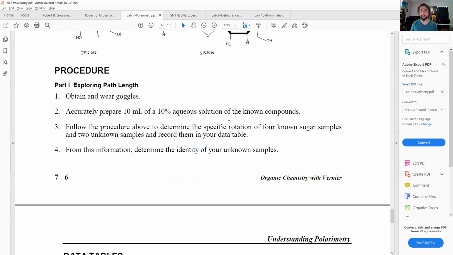That'd be 100% solution. So if we only need 10% instead of 100%, that means you only need to use 1 gram. So 1 gram per 10 milliliter. So it is a relative percentage by weight of the total solution. So if you had 100 milliliters and you want 10%, that means you need 10 grams of your sugar. 10 grams of sugar to 100 milliliters of water is 10%. And then same thing, 100 grams of sugar to 1,000 milliliters or a liter would be a 10% solution.